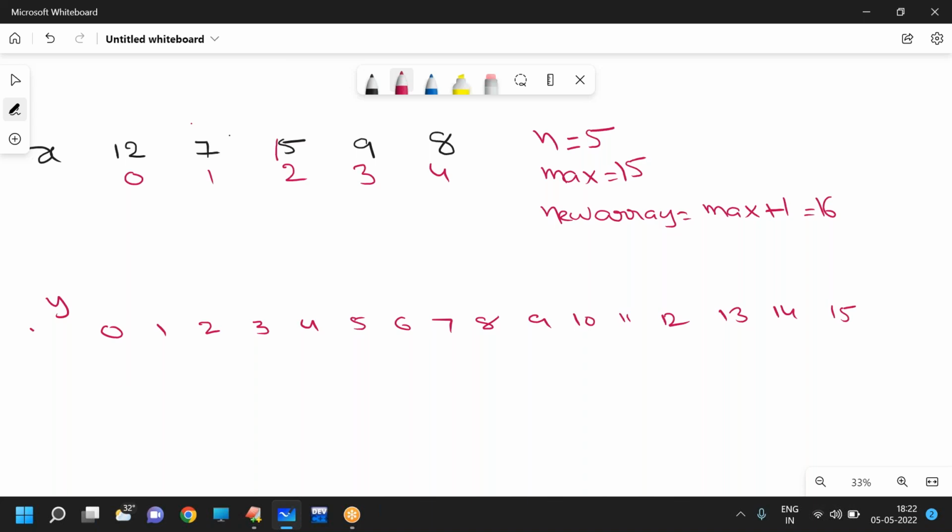Now scan every element of x. Element 12, come to the new array, go to the index 12, increment its value by 1. ఇక్కడ 0 ఉంటే 0 plus 1 అంటే 1 అవుతుంది. Next 7, go to the index 7, its value is incremented by 1. Go to index 15 and its value is incremented by 1. Next element 9, go to the index 9, its value is incremented by 1. Next element 8, go to the index 8, its value is incremented by 1.